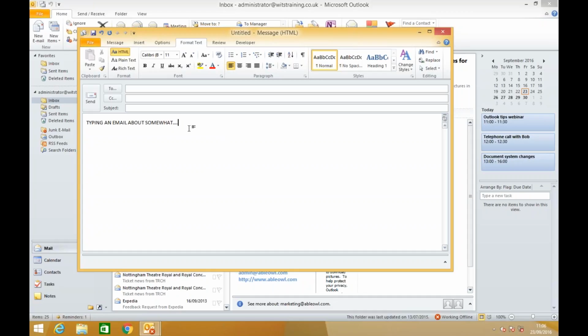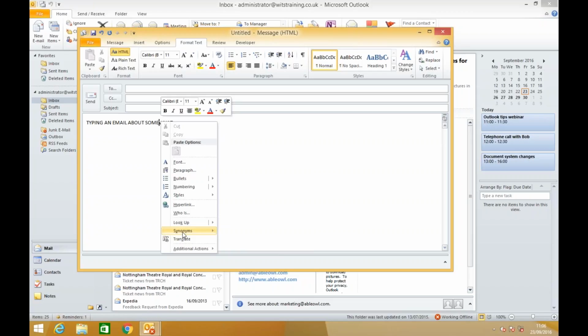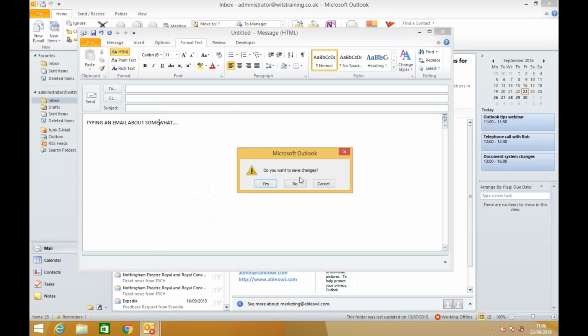Shift and F3 for changing case, and you can right click synonyms to pick an alternative word for something.